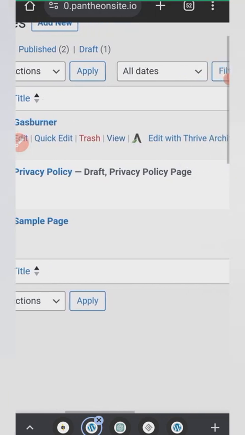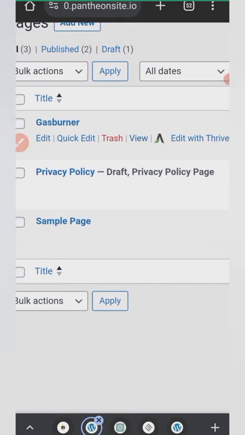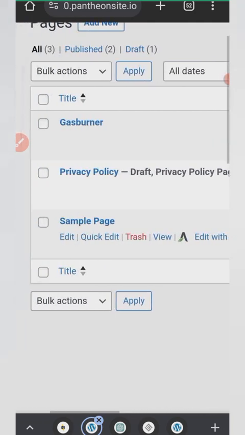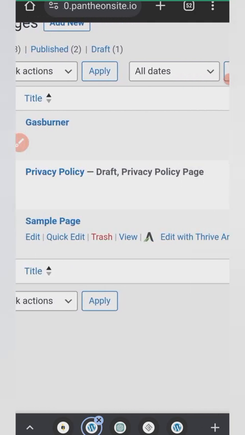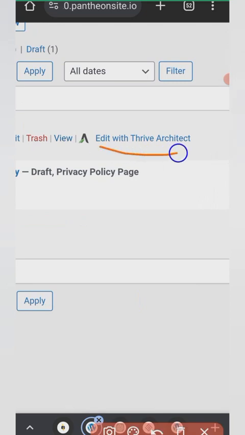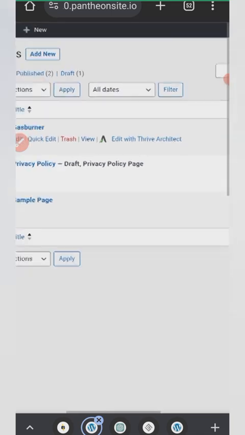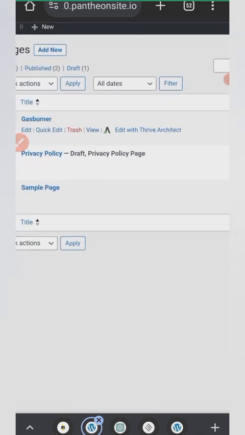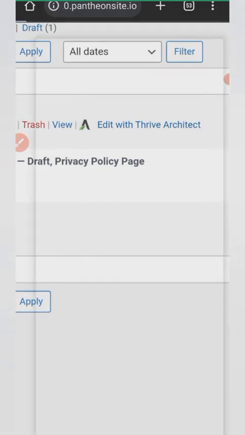All right, so under gas burner, I won't click it. I will just place my finger on it. You see, if I place my finger on sample page to drag it, it will display the underneath options. So I will do the same thing. Gas burner, you will see something like edit with Thrive Architect, because this is the only page builder I have here. I have not installed the Elementor Premium because Thrive Architect is very easy to build a landing page. You don't need to waste time. But if I'm going into website, I prefer to use Elementor. Okay, so edit with Thrive Architect, I will click this.